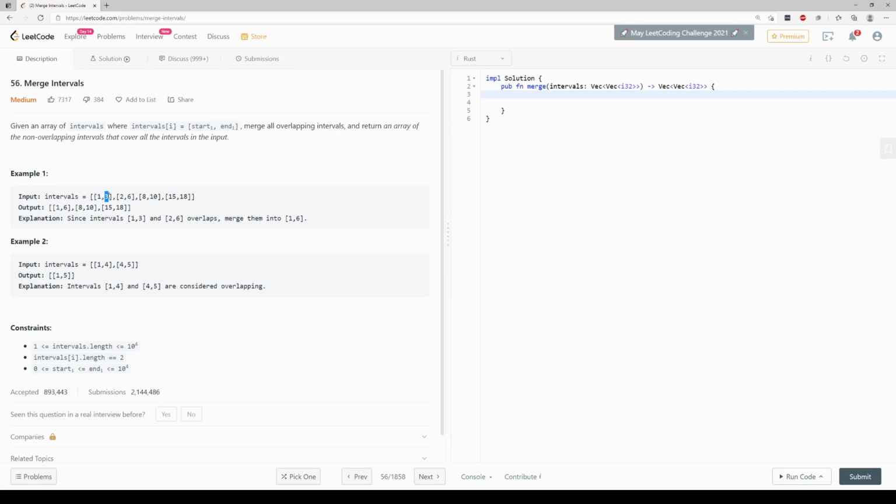But with that logic, when can we run into trouble? Let's put this number behind [8,10]. Now, if you put it behind [8,10], we know [8,10] and [1,3] are not overlapping, right? But if we follow the logic we just discussed and say, if this number is less than or equal to this number, then it's overlapping, but we know it's not overlapping. So how can we fix this?